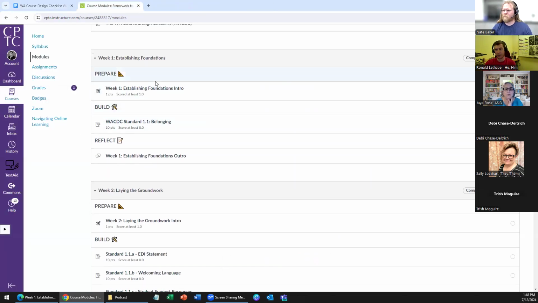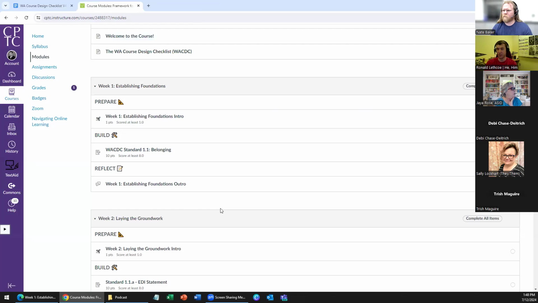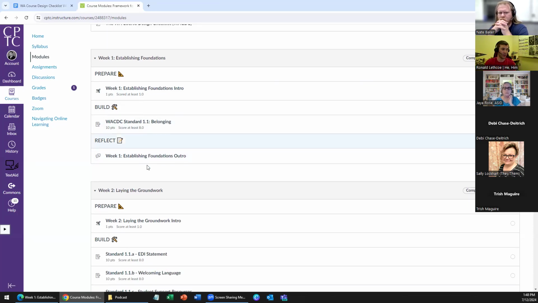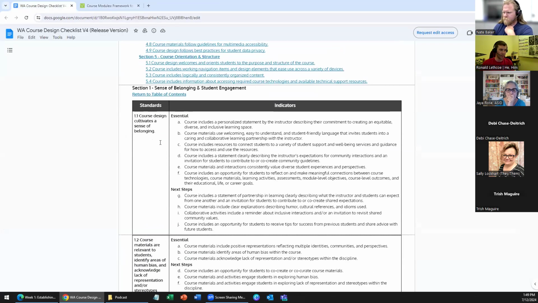For each section, the sections are the long ones. So this section is 8 weeks long. It's going to go over the summer quarter. And then the next sections will be available in the fall and the winter. But within each section, there are different standards. And so the standards range from 2 to 3 weeks, depending on how many indicators there are for the standard. So for example, this standard 1.1, course design cultivates a sense of belonging.